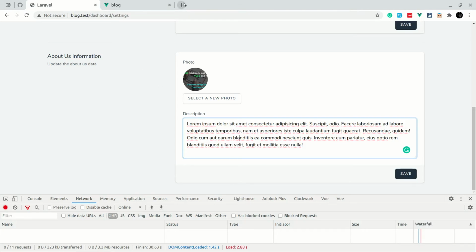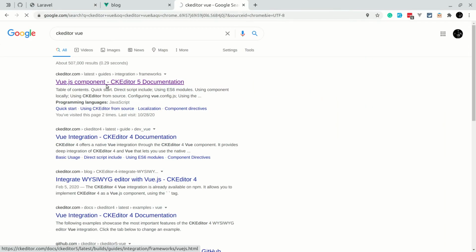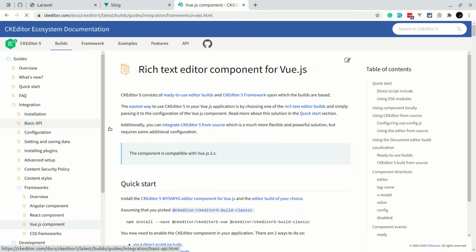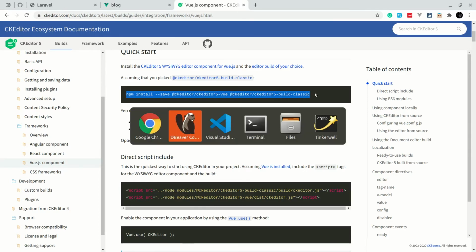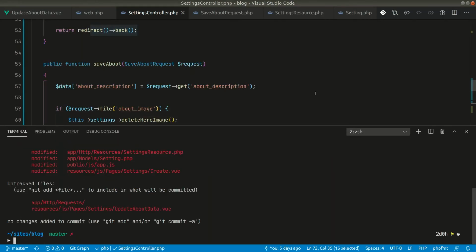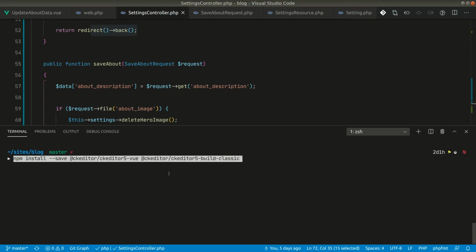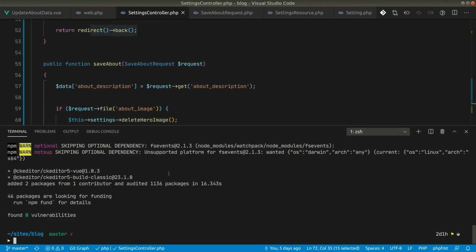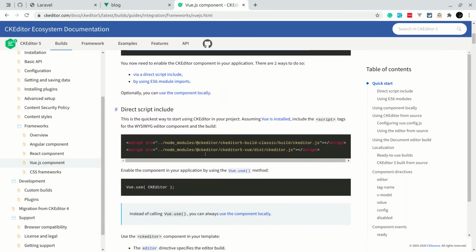For that we have this CKEditor, and if I go on this link, you can see here I can install the CKEditor by using this command. Now let me stop the server from here and let me install the package. Okay, the package is installed. Now let us again go back to the browser and see how to use this.